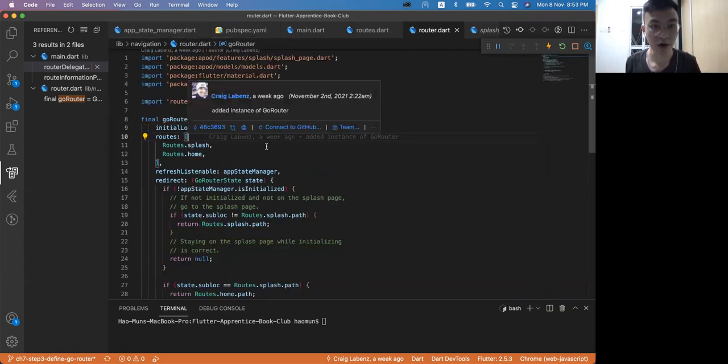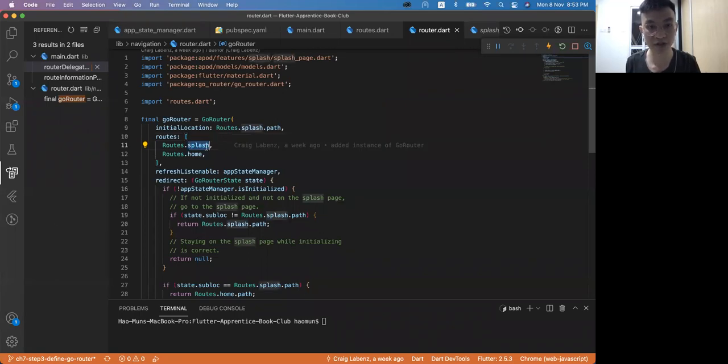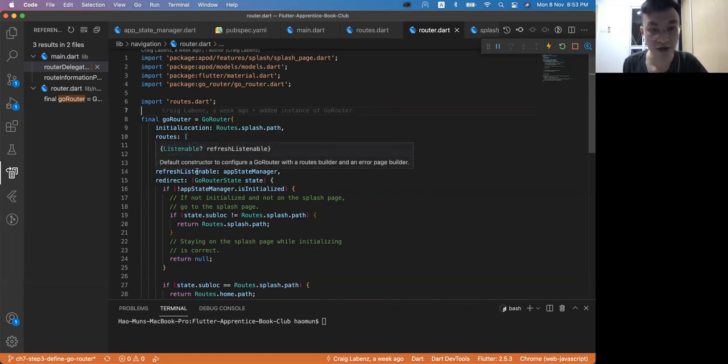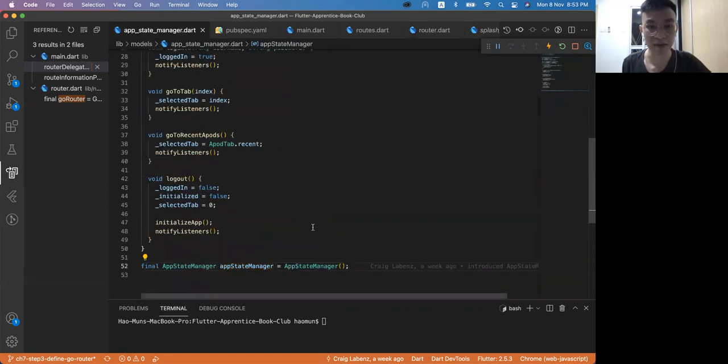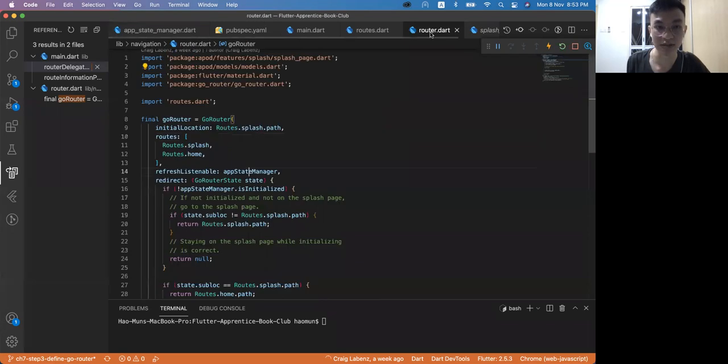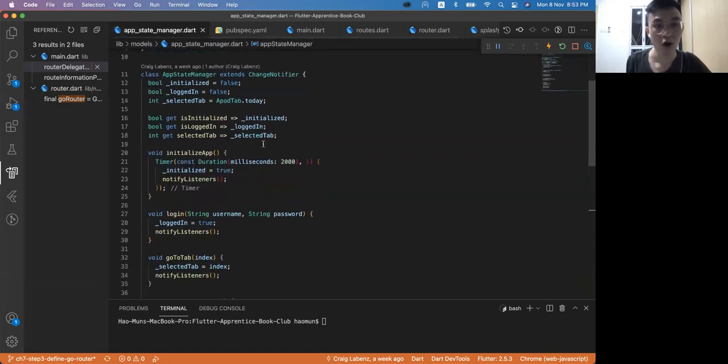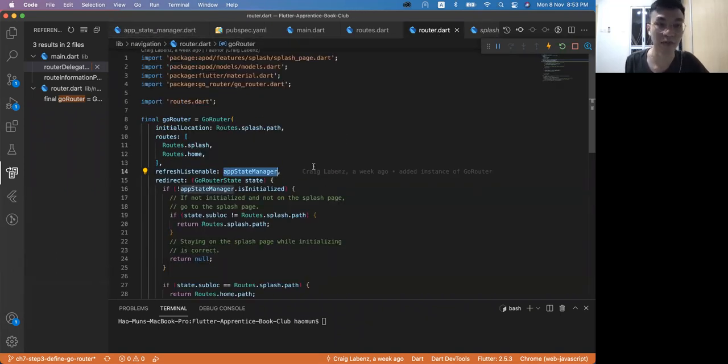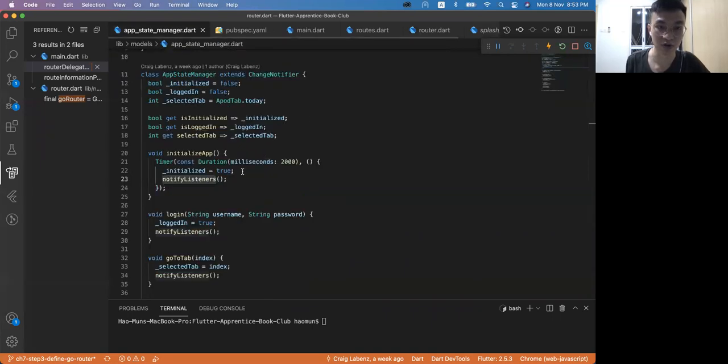All right. And for the routes, now we have the splash screen and the homepage route. Also, one important thing is that there is a refresh listenable variable that we need to pass in. As you remember, we have this app state manager extending this change notifier, and it implements the listenable. So we need to pass this listenable into refresh listenable. By passing this in, whenever you notify the listener, it is telling the router, hey, something has changed, so please review the app. So this notify listener is basically telling the app to rebuild the route.